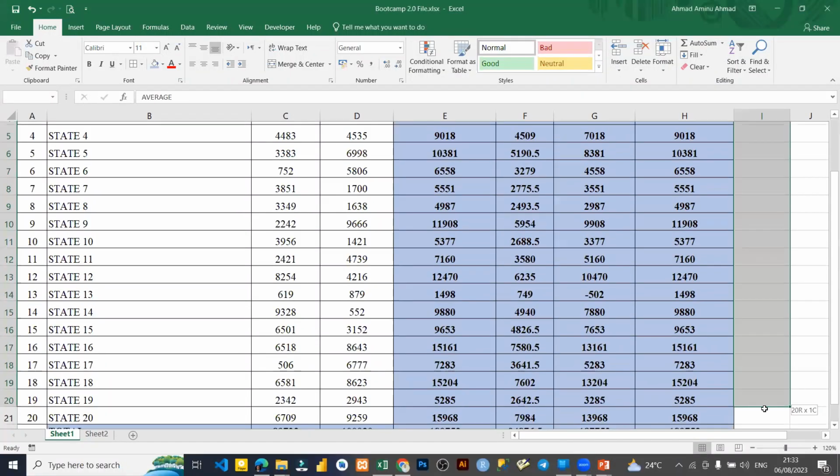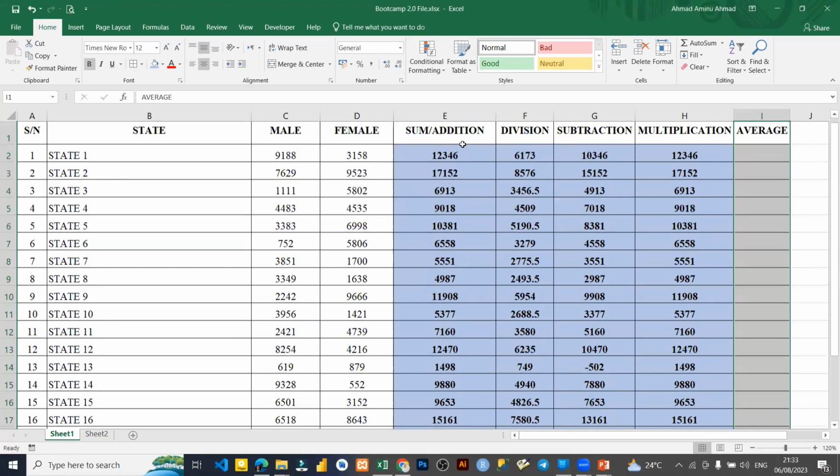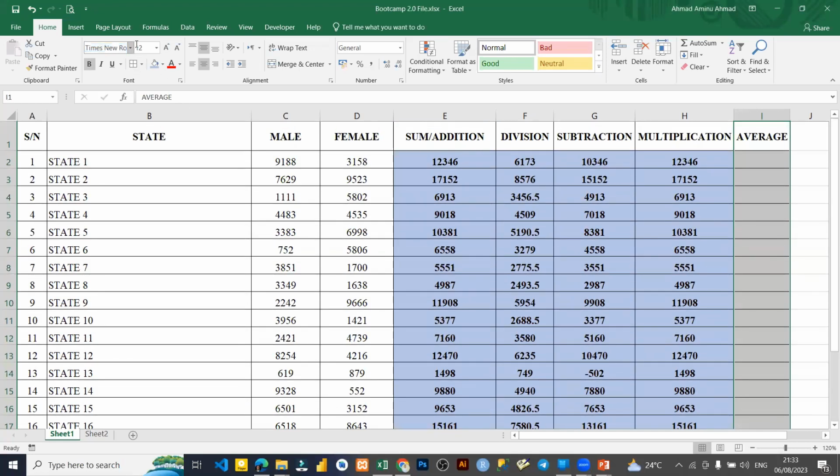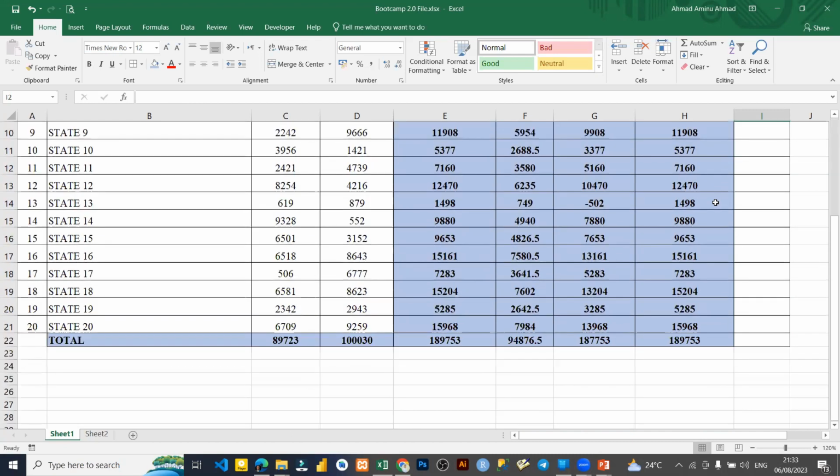Okay, so let's continue. Let's talk about average. What is average? If you can recall, yesterday I told you what average is, and I told you the formula of average. Average is total sum divided by total count. That's the normal formula of average. But in Excel, there is a function for average. So you don't need to use the formula to get the average. Rather, you are going to use the function. But let me show you how we are going to get the average.